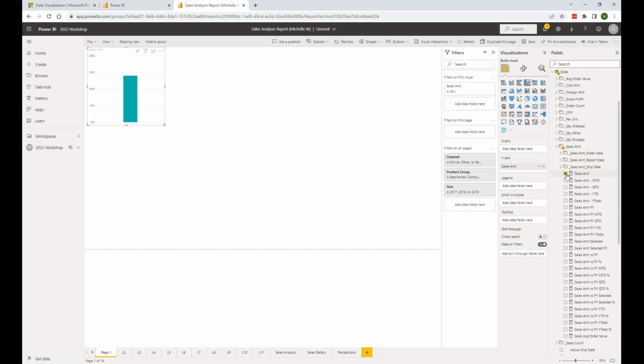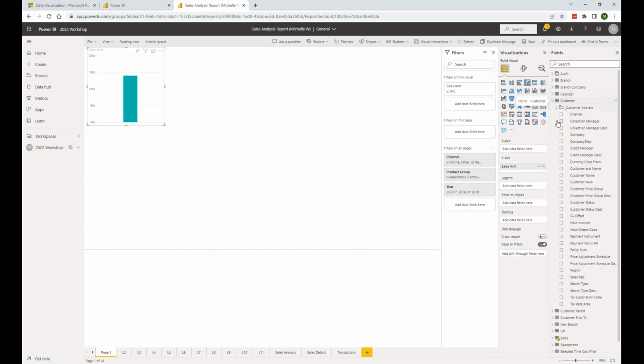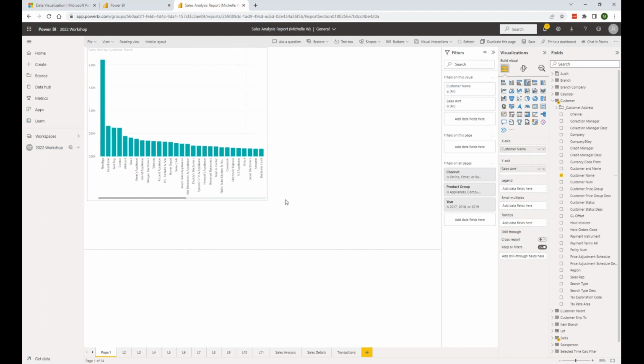If I want to see my sales amount broken across by customer, but I want to see it in a visual, all we do is add the sales amount, then navigate up to the customer table, just like we did before, and find the customer name, and add this. So the customer name is going to be the x-axis, sales amount is the y-axis, and now we have a visual that looks like the table.